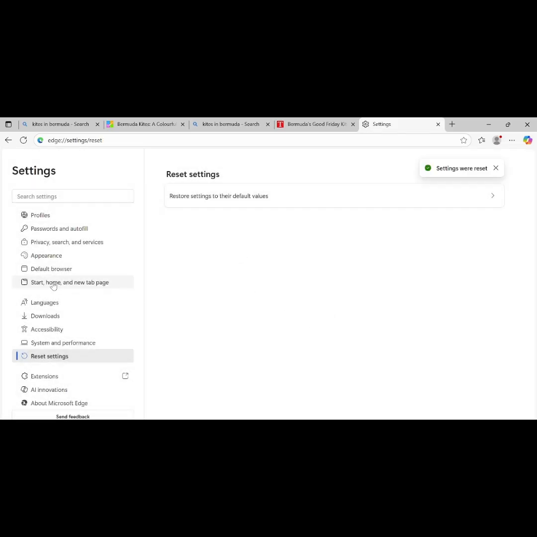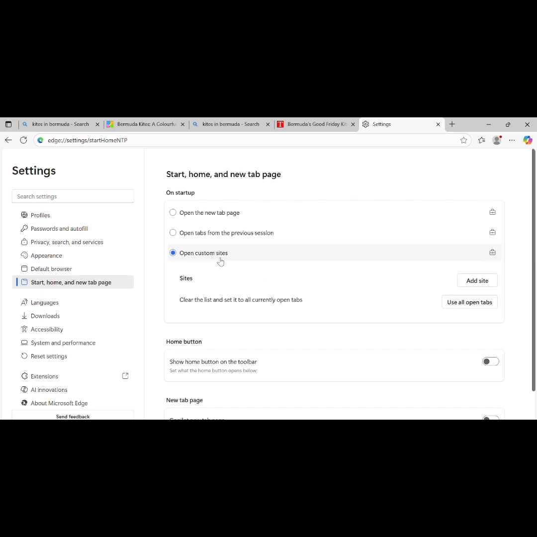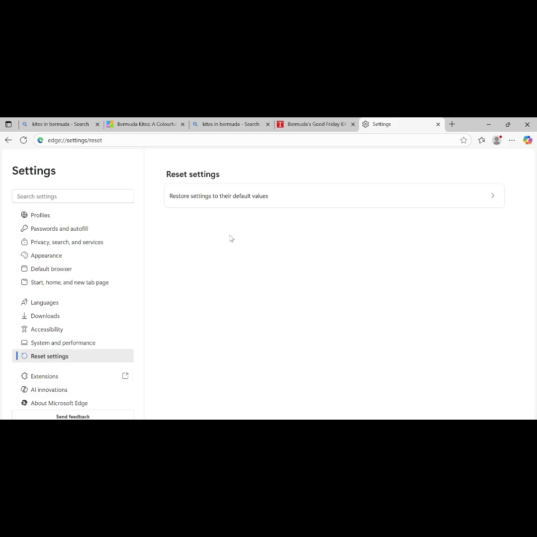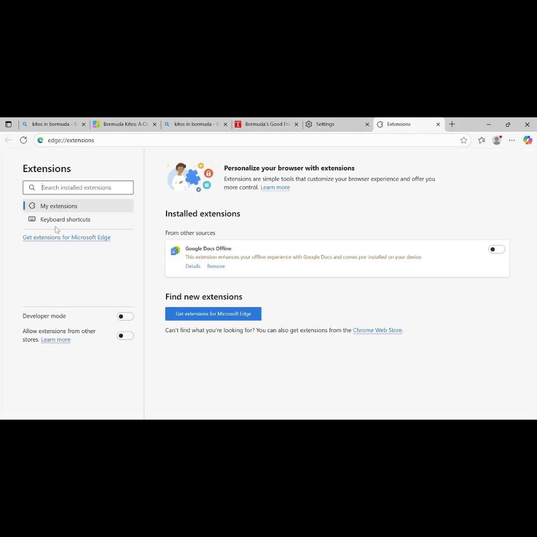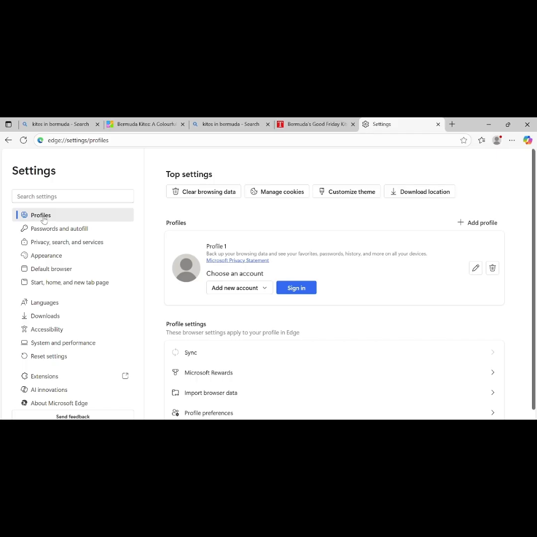Just to make sure, we're going to go to Start and make sure that on the custom sites no weird page has actually been started there. All right, go back to Reset Settings. Just poking around a little bit. I don't need the extensions. We're just going to take a look here.